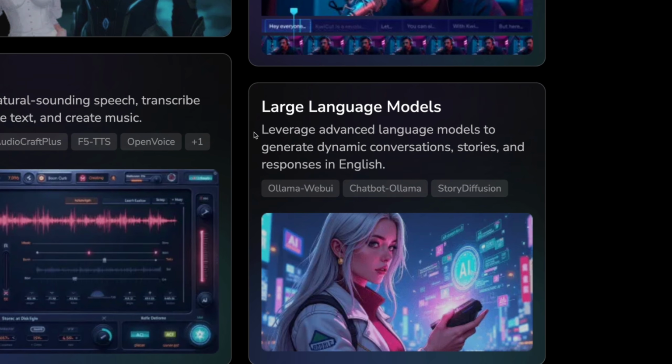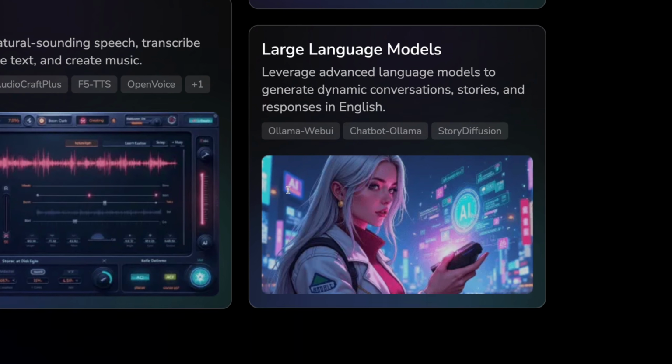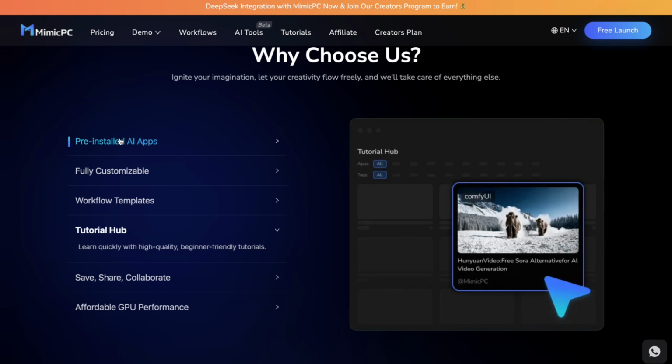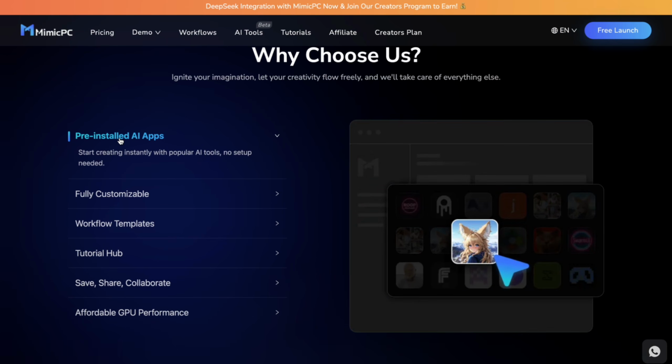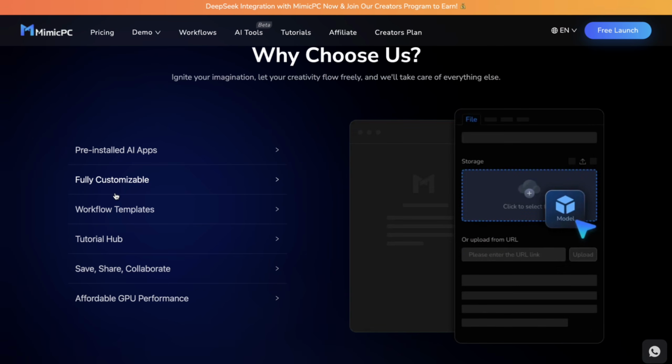And you have large language models available, like for example, Story Diffusion, Open WebUI or Ollama Web UI. So this is in a nutshell. You already have all the apps pre-installed. You just click on them and you can access them directly within a second. You don't need to install anything on your computer.